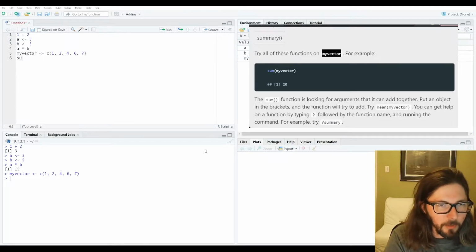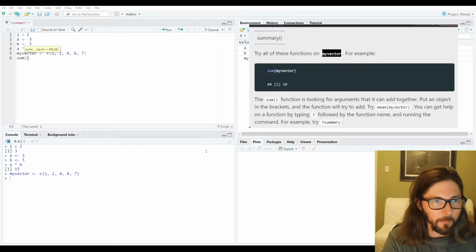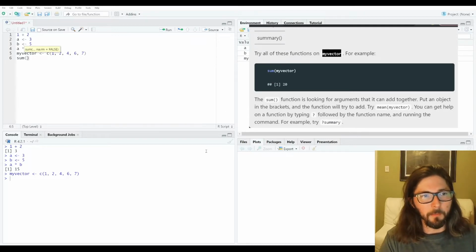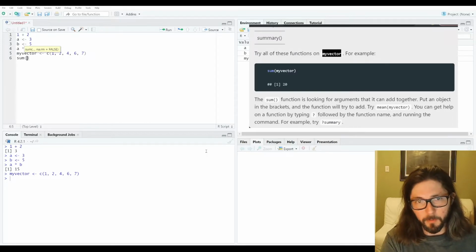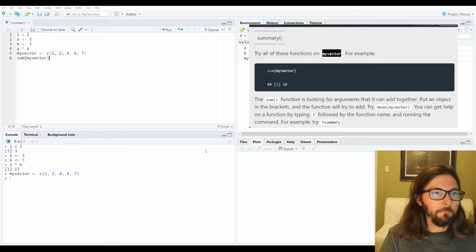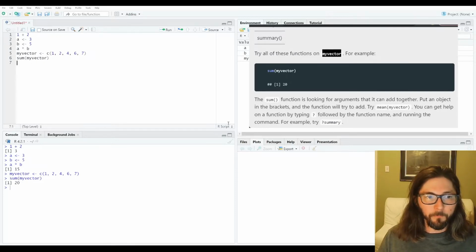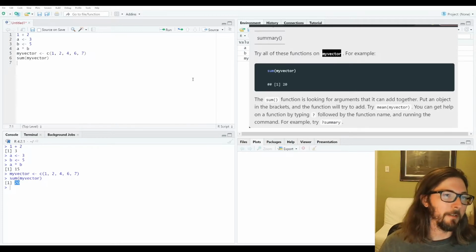I type the function that I want to use, sum, and then inside of some brackets, these round brackets or parentheses, I will put in the object that I want to apply the function to. I want to apply it to myVector. When I run that code, R is telling me the sum of all of the numbers inside of myVector. So that is 1 plus 2 plus 4 plus 6 plus 7. Great, it is 20.